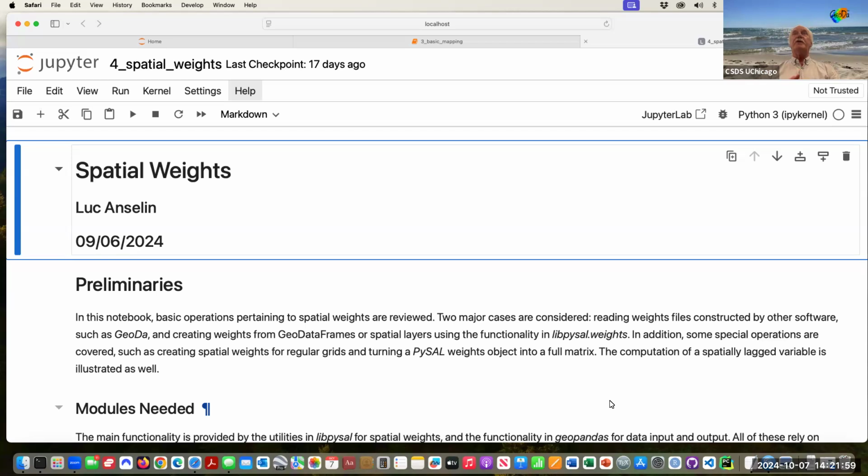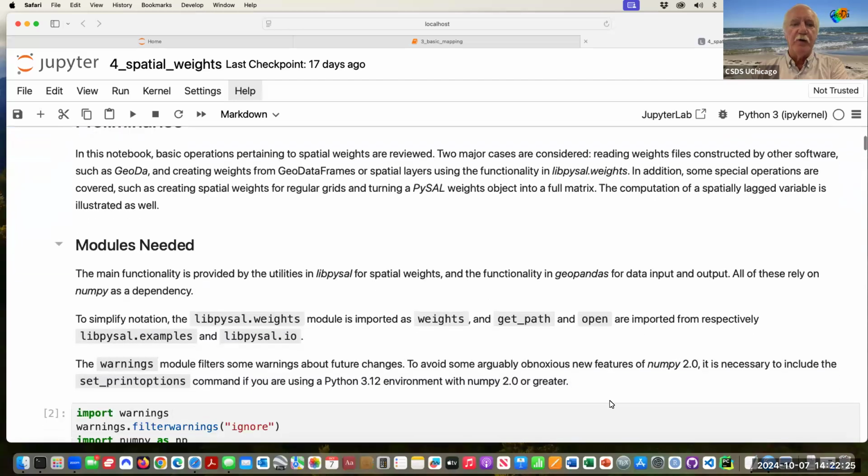We'll go through spatial weights. As I mentioned earlier, we'll look at two types of functionality. One is the cheater way: you make your weights in GeoDa and then you read them in. The other one is when you create the weights internally in PySAL. Then you still want to write them to a file because you don't want to redo this every time. So that's what these weights files are about.